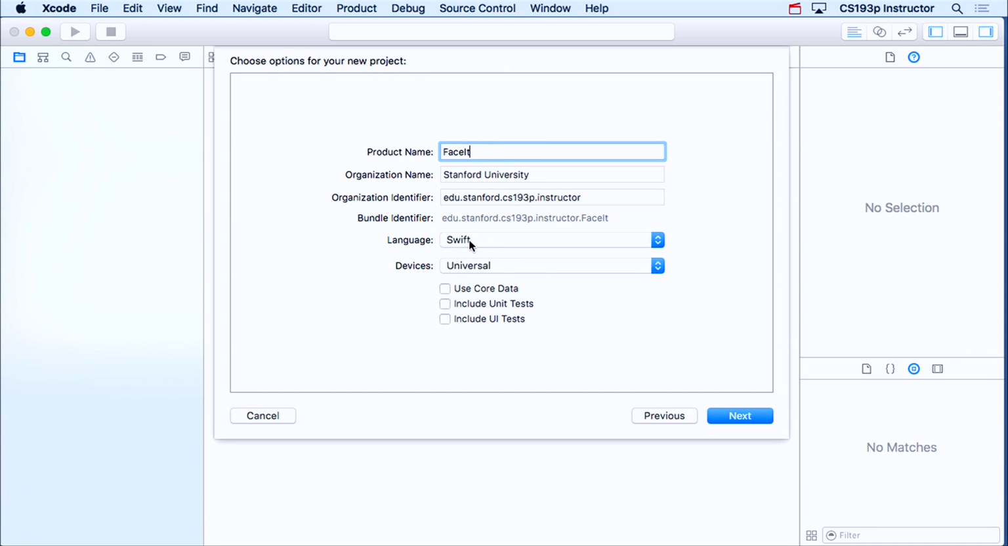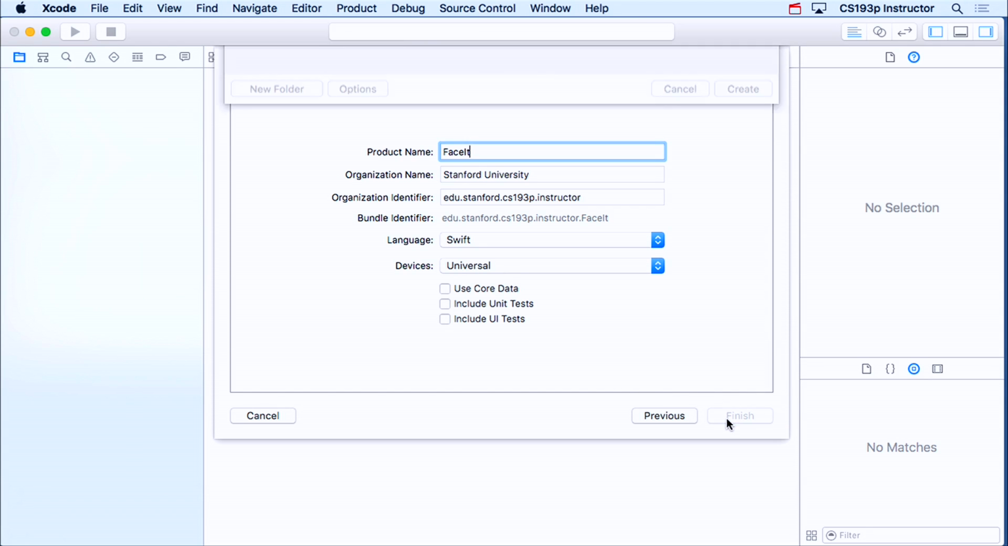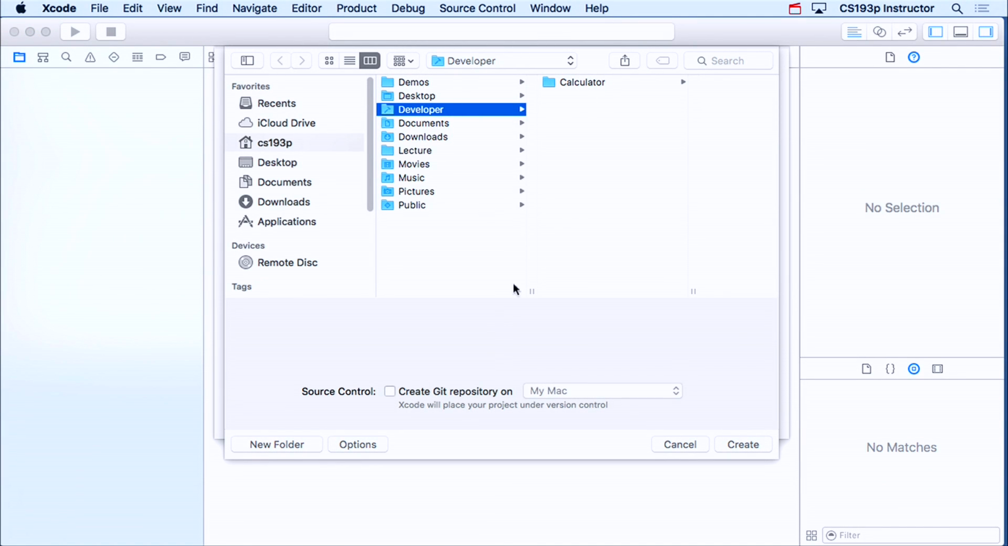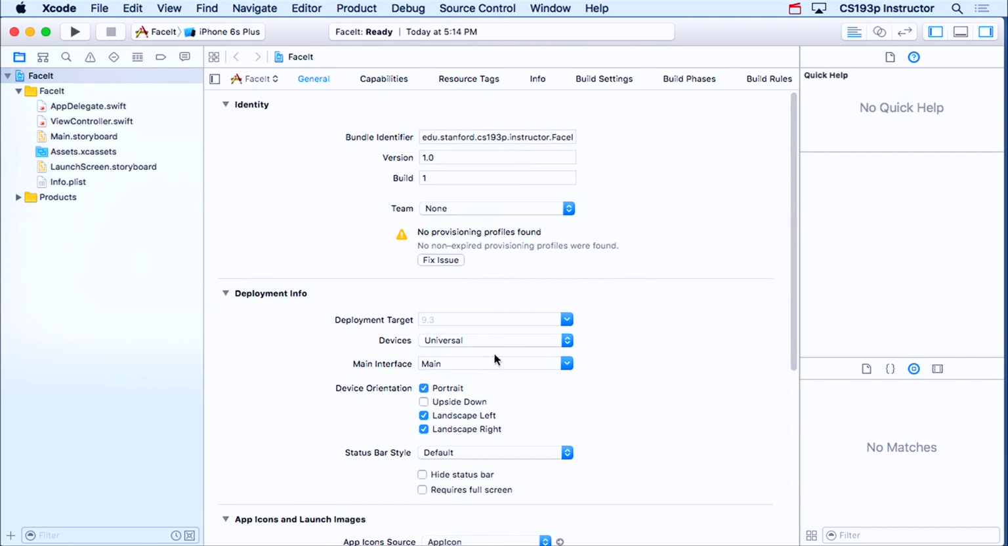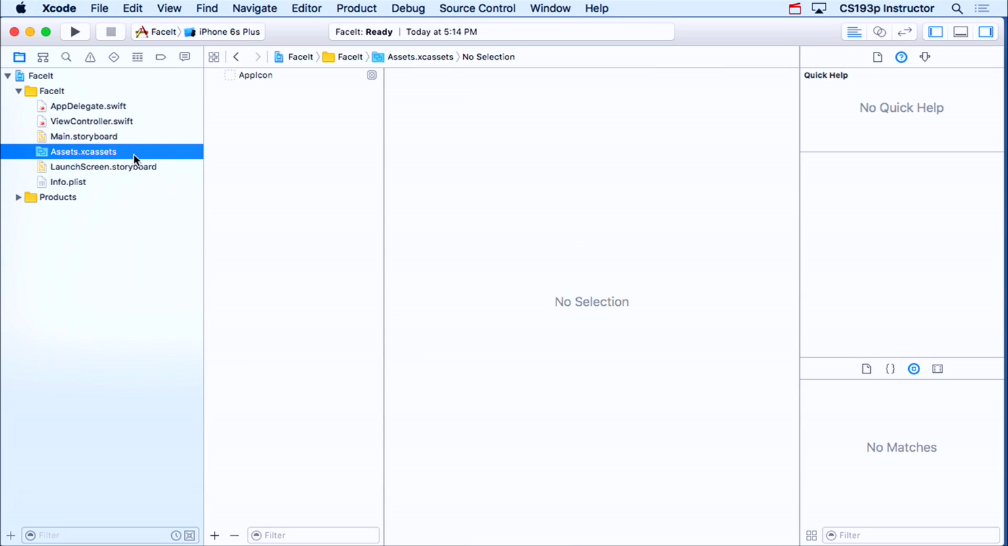Make sure it's Swift, not Objective-C, and it'll be a universal app because we're eventually going to do multiple MVCs with this thing too. No Core Data or testing, okay? We're going to put it at the same place we put the Calculator here. No source code control yet. All right, so here's our new app. I'm going to do the same thing I always do with this. I called that Images.xcassets, but it's called Assets.xcassets.